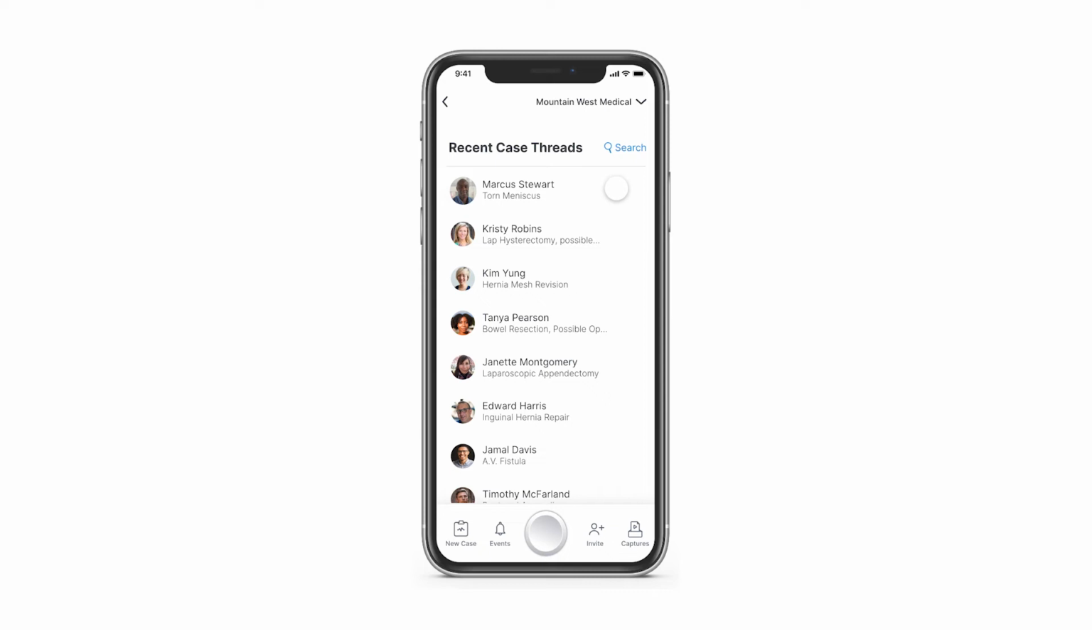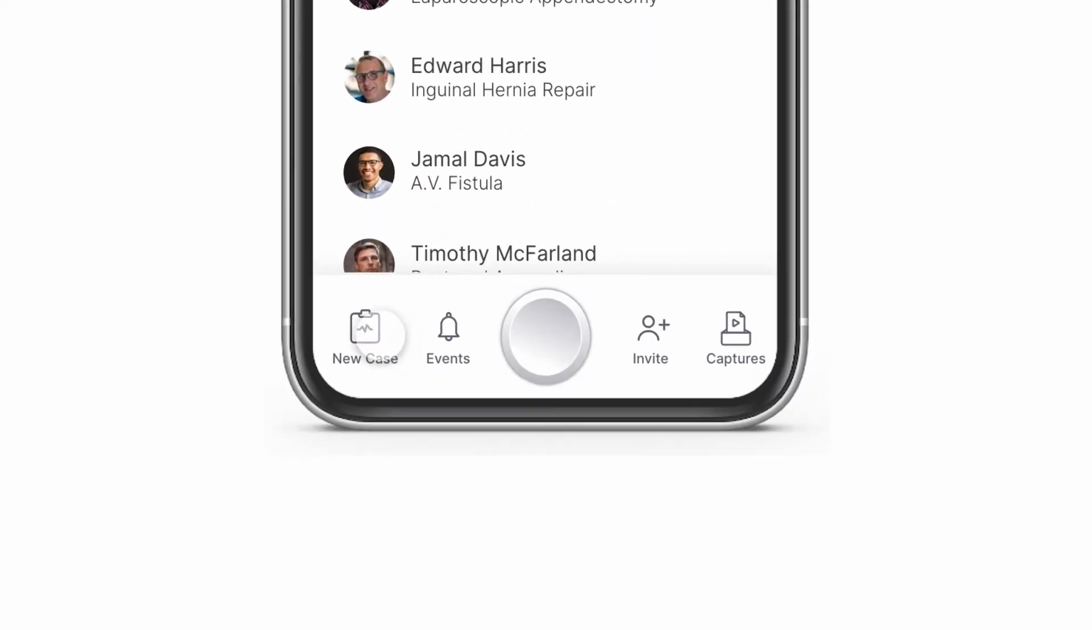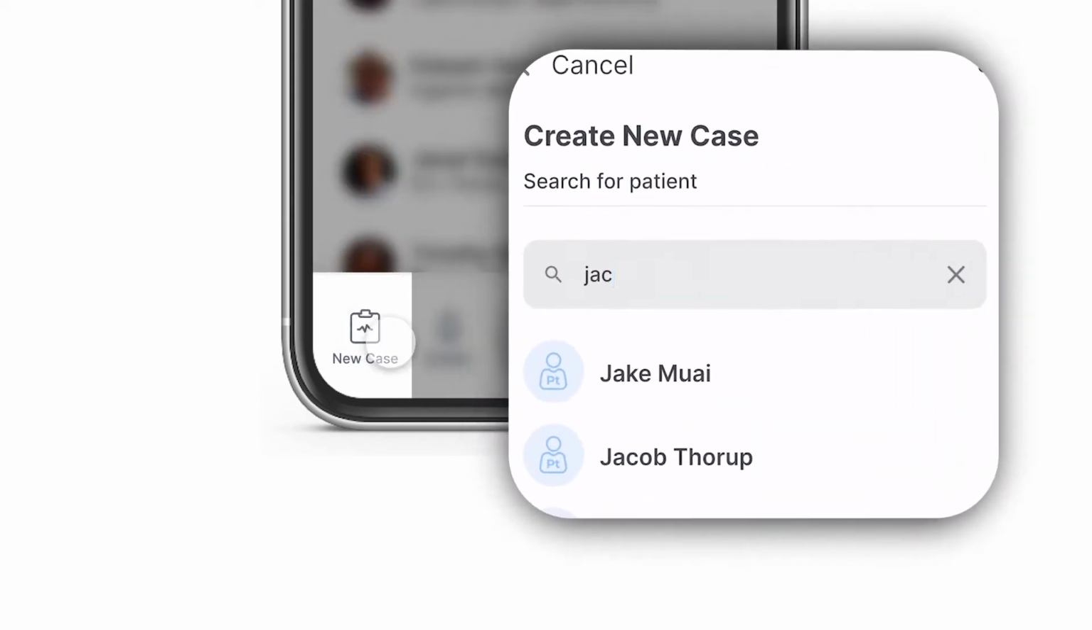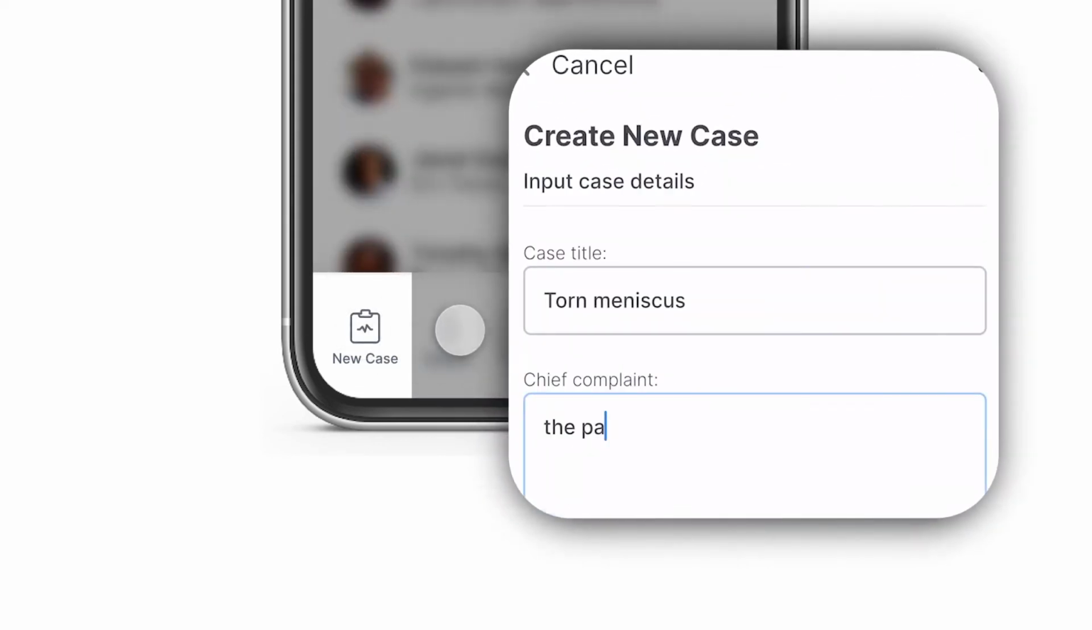Let's take a look at the UDO app. From the home screen, or hub, we have a list of recent case threads along with our navigation bar. The buttons in the navigation bar include New Case for creating new cases for our patients.